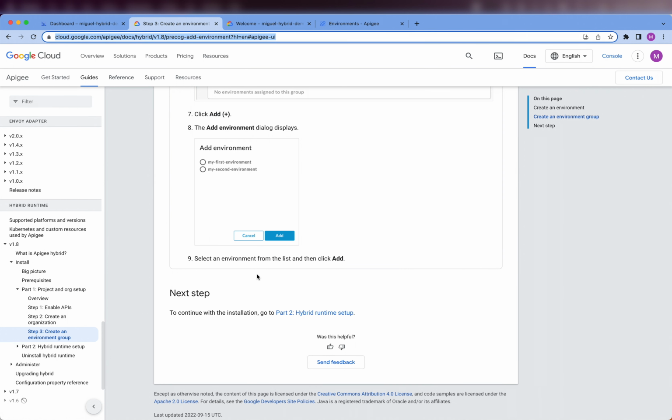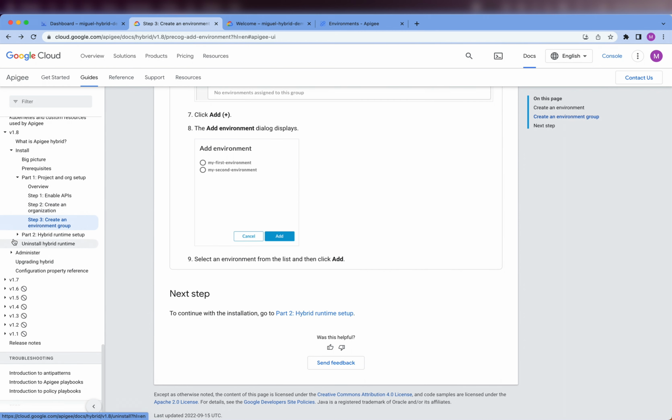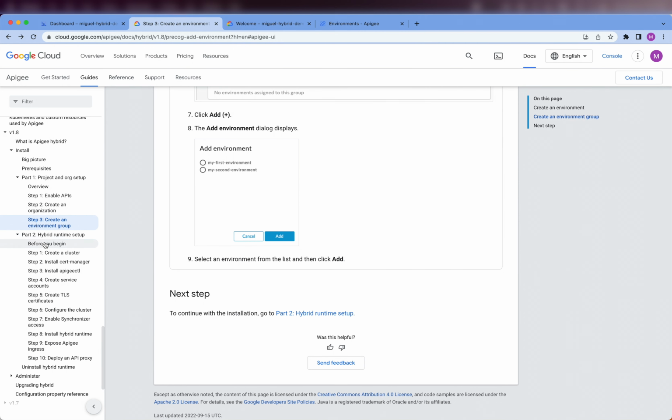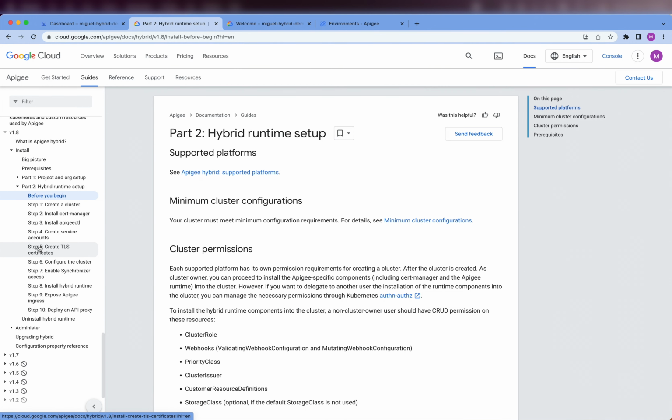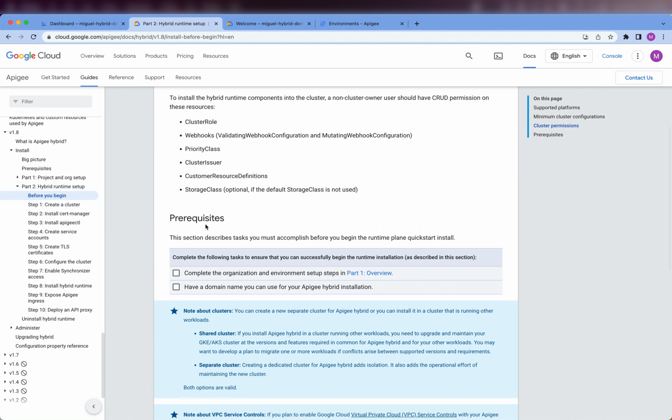Let's install the hybrid runtime. So let's go on here on the left navigation and move on to the next section, part 2, the hybrid runtime setup. All right, so let's go through this page. We have one section about supported platforms, then minimum cluster configurations, cluster permissions, and prereqs. On the prereqs, it's telling us that we need an organization and an environment setup. That's already done. And we also need to have a domain name. This is the domain name that I put in the environment group, which you saw earlier.